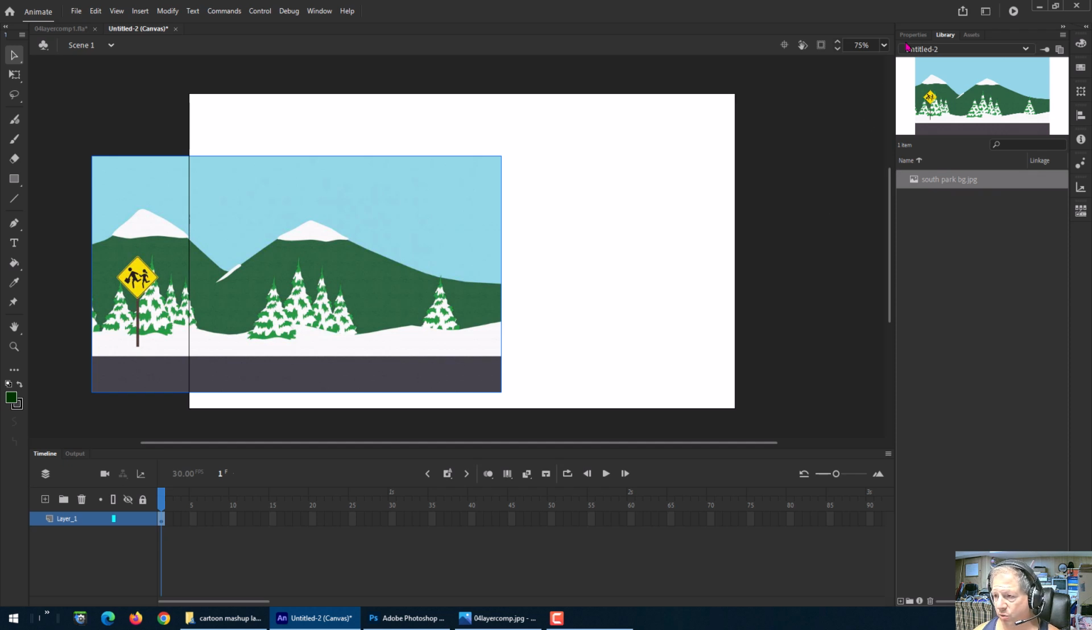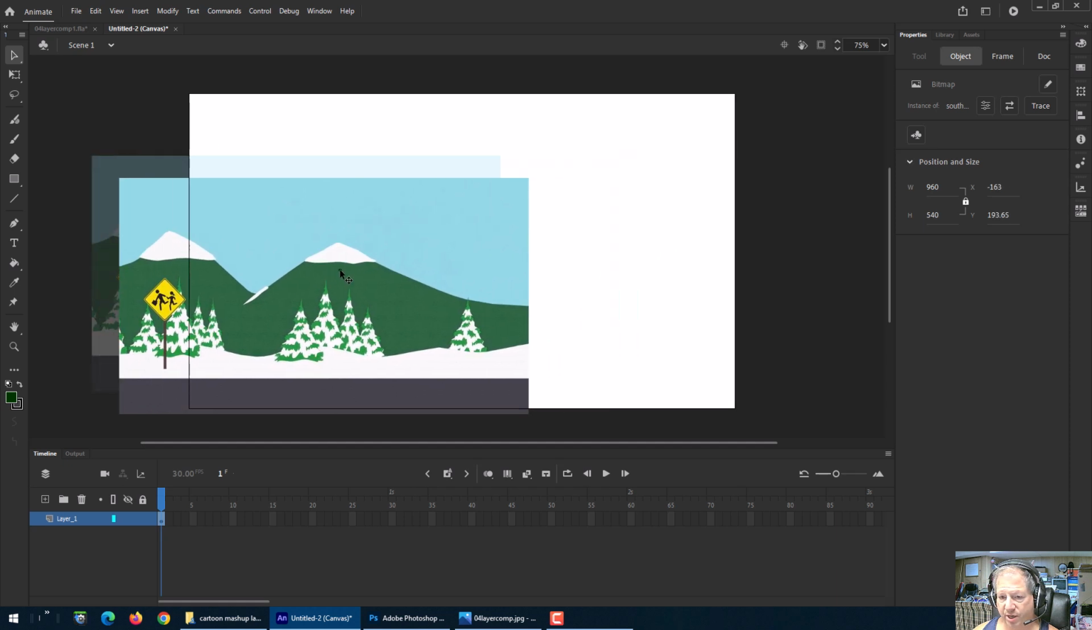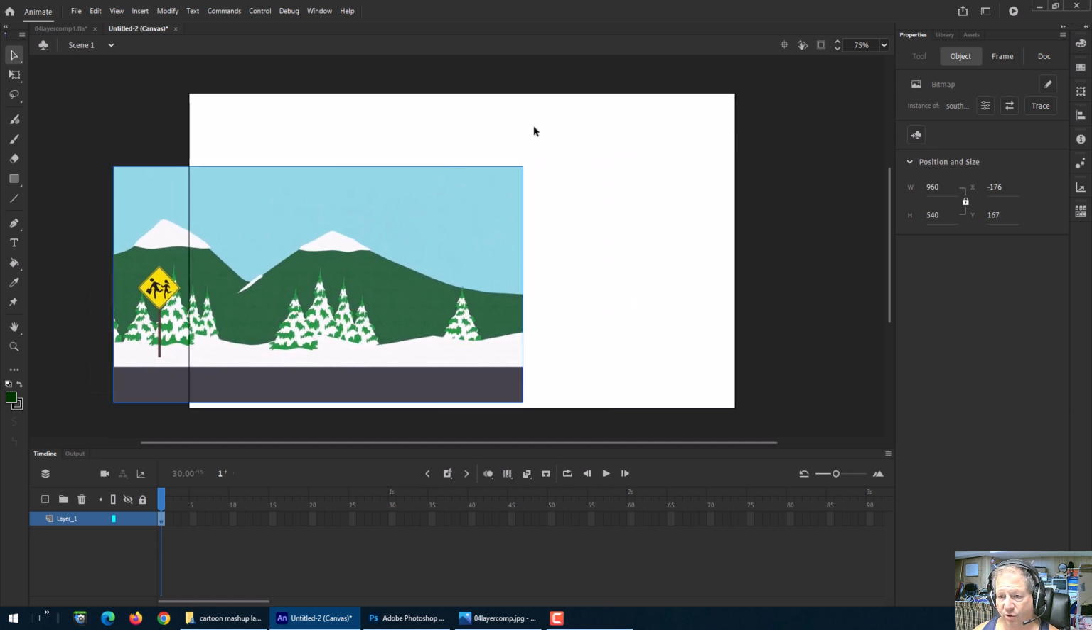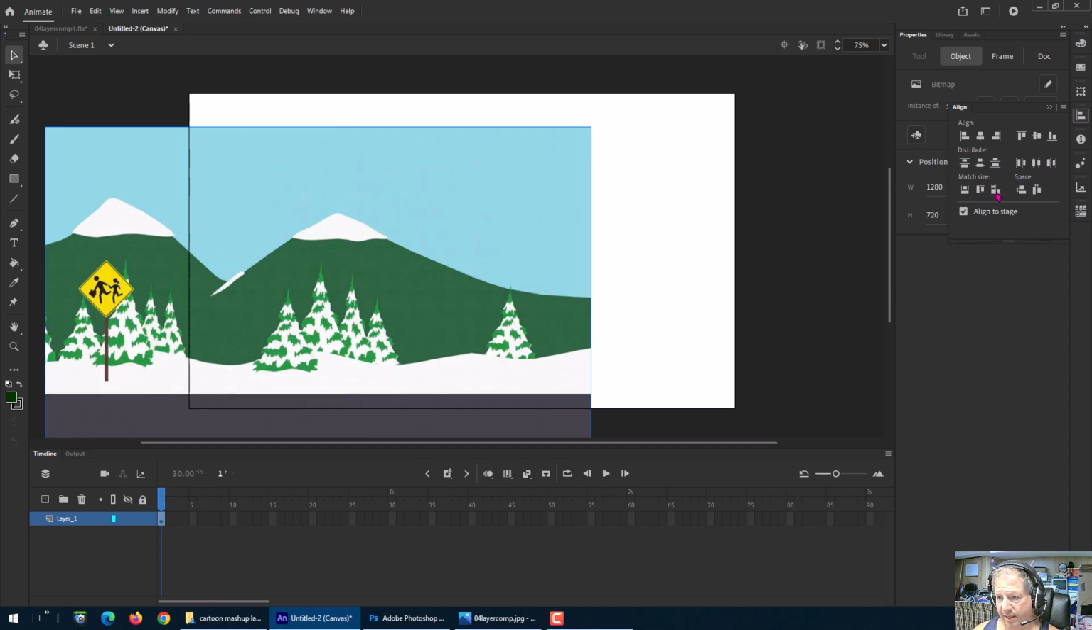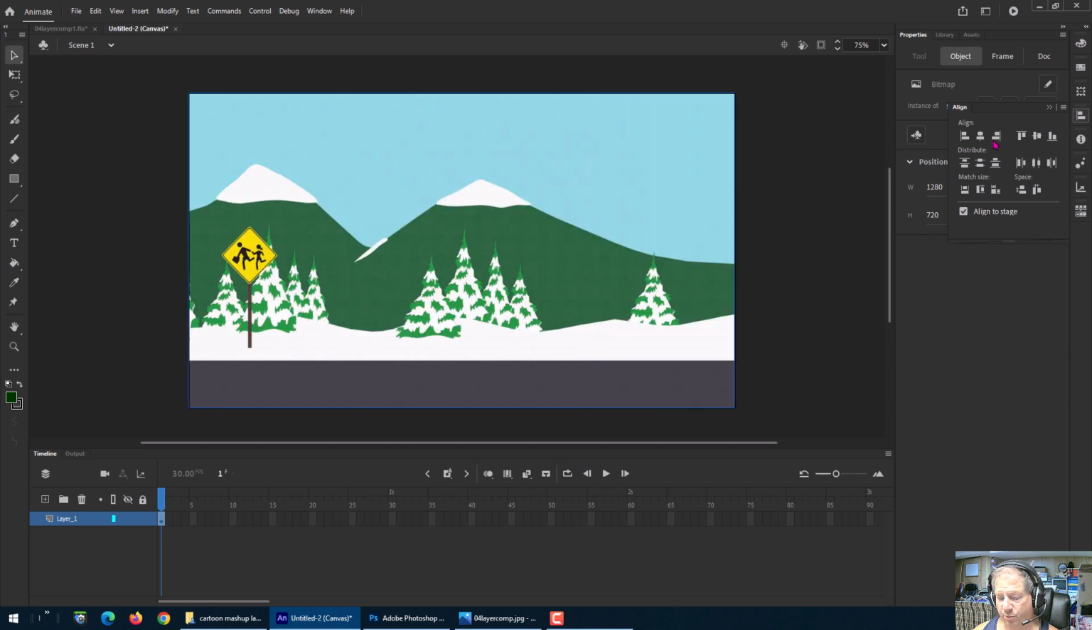At this point, I have two options. I can either, because I want this to be the same size as the stage, resize the picture to match the stage, which we did in a previous video. Click on the picture, go to the alignment tab, check off align to stage, and click match width and height. And then align it top and right, and then it's perfect.